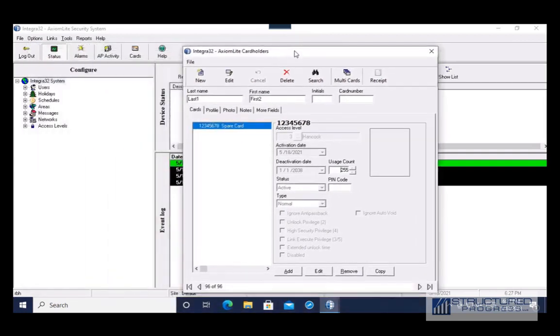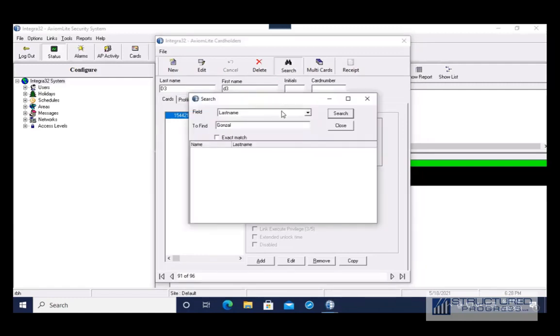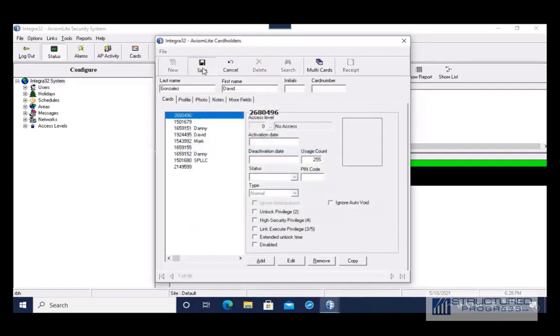Okay. Now, if I wanted to edit a card holder, I would first search for that card holder, either by scrolling left and right, or by using the search option like we did earlier. When you find the card holder that you want to edit, you're going to hit the edit button. And here you can add another card, or remove an existing card, or change a card's access level, etc. Once you're done making your changes, you're going to hit the save button.